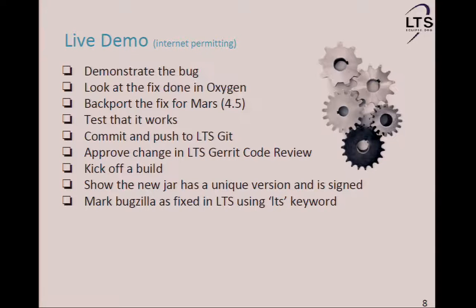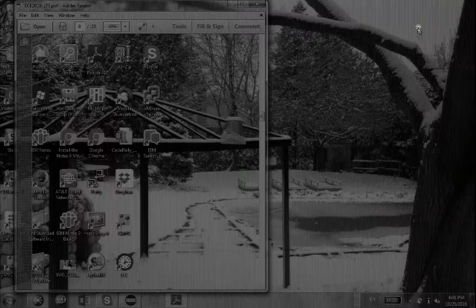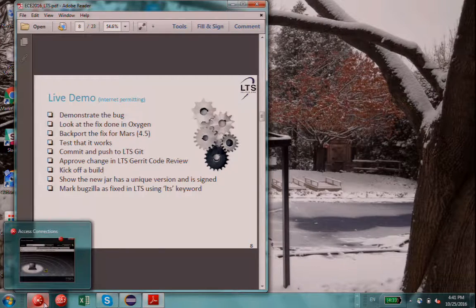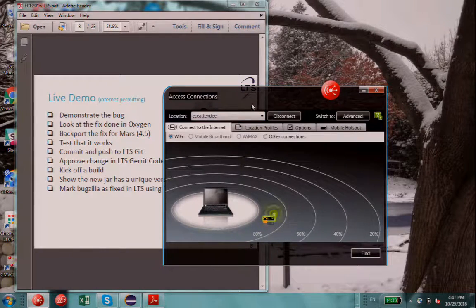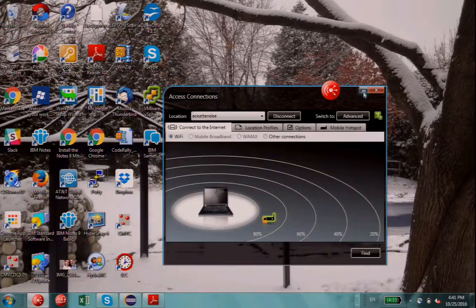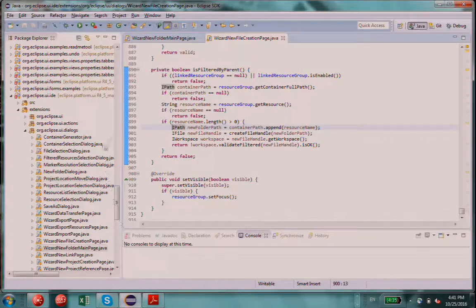Okay, so let's actually do it. And I don't know how well it'll work. First of all, let's see if I've even got Wi-Fi. I hope so. So let's see. So first of all, that's not what I wanted to show you yet.